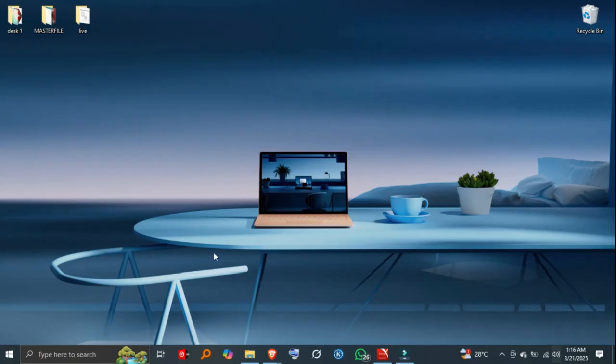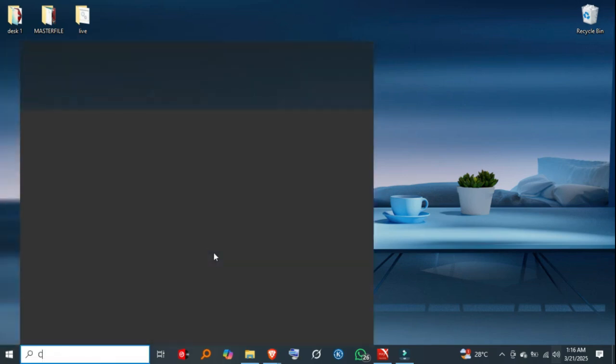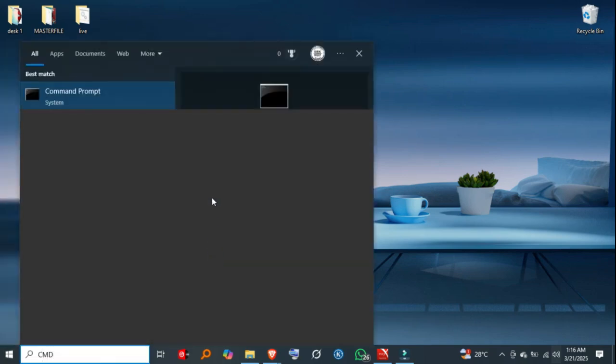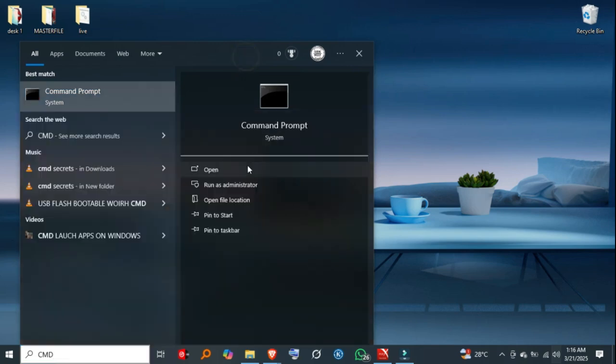Method 2: Using Command Prompt, for advanced users. 1. Open Command Prompt as admin. Press Win+S, type cmd, and select Run as administrator.